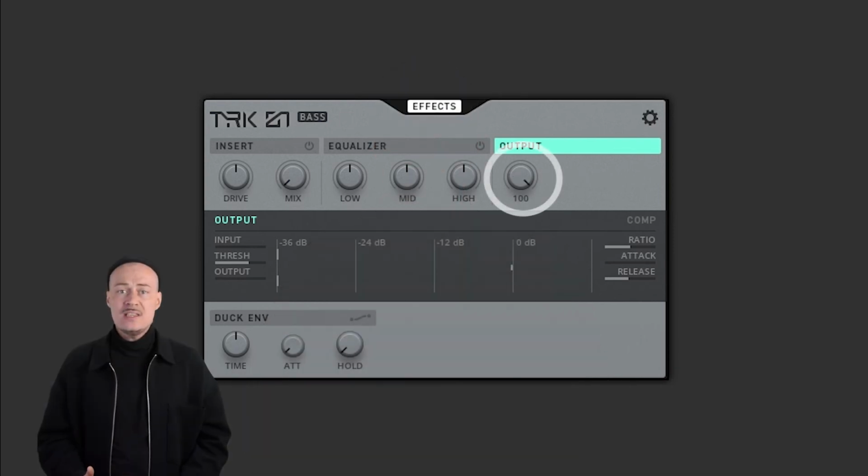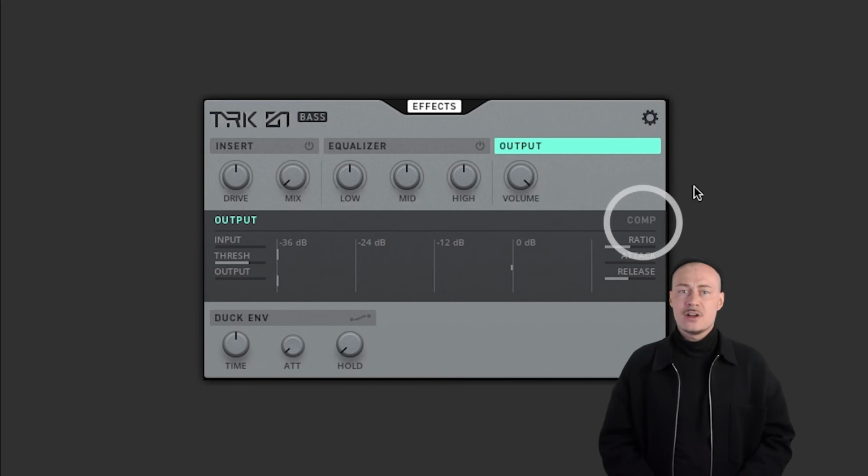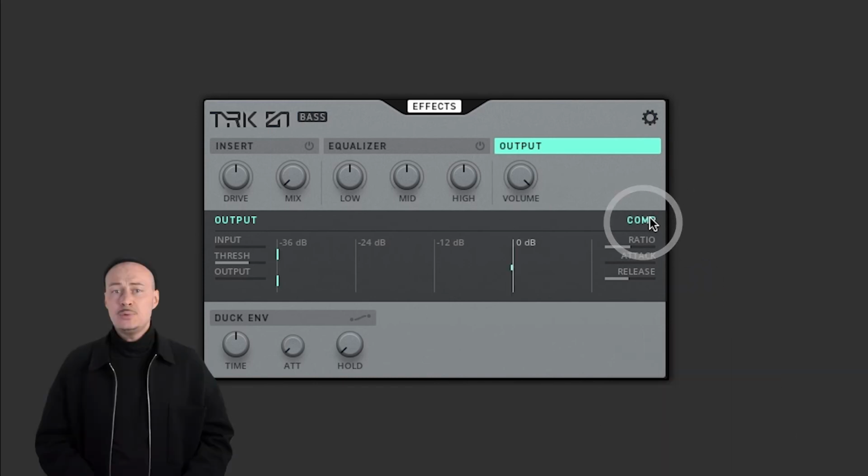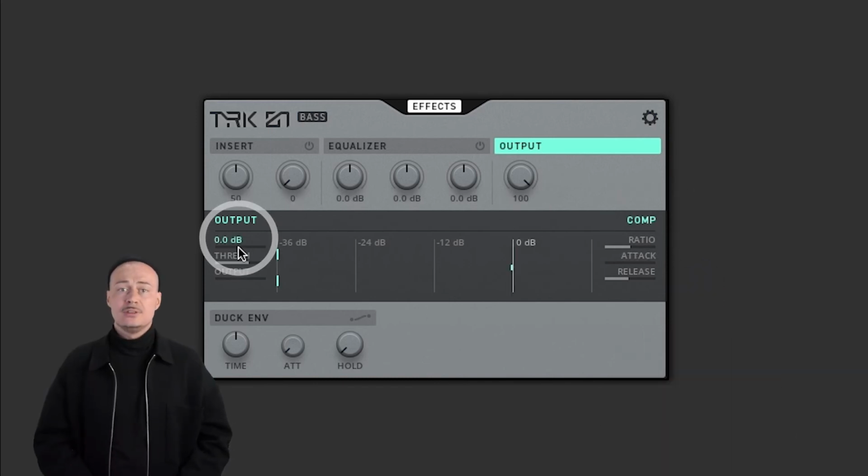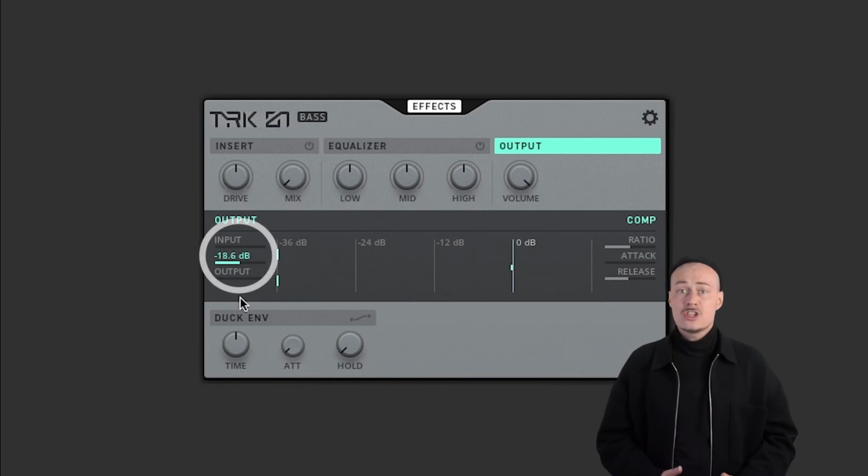With the output section, you can finalize the sound. Volume lets you adjust the output volume. You can activate the compressor with the comp button. Input lets you adjust the input level. With thresh, you can adjust the threshold.